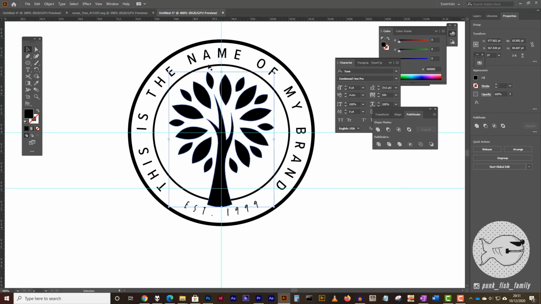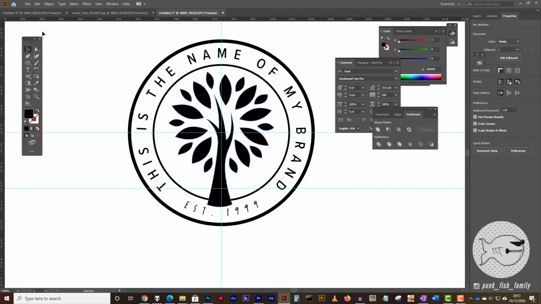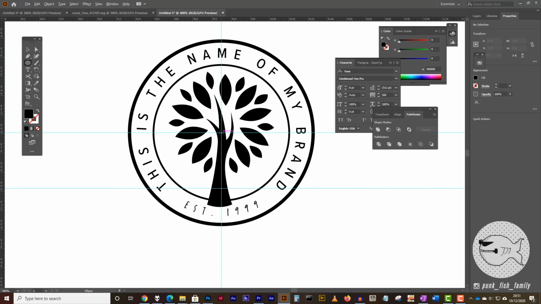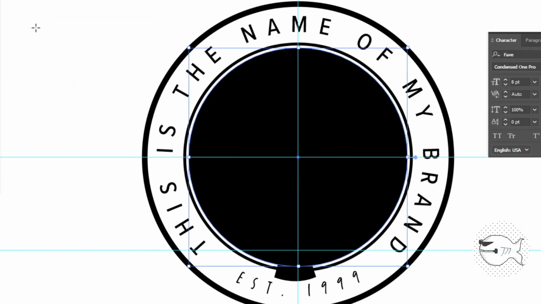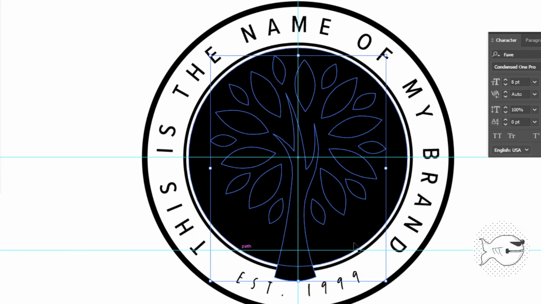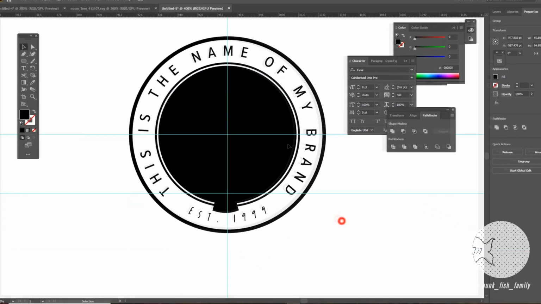Now the goal here with the Pathfinder is I'm going to trim off the bottom of this tree with a circle. So I'm going to take the Ellipse Tool. I'm going to hold my Alt or Option key down. Again, I'm going to click in the center of this circle, and I'm going to make this, say, 82 by 82, and click on OK. All right, so now you can see that this is the shape of the circle, and it's going to trim off essentially the trunk of this tree, but it's going to trim it off on the same roundness as the rest of these circles.